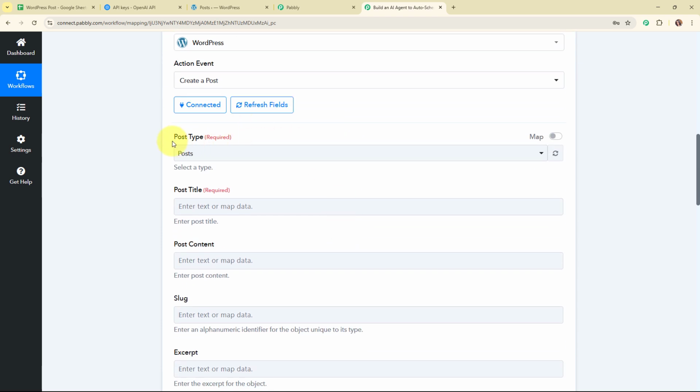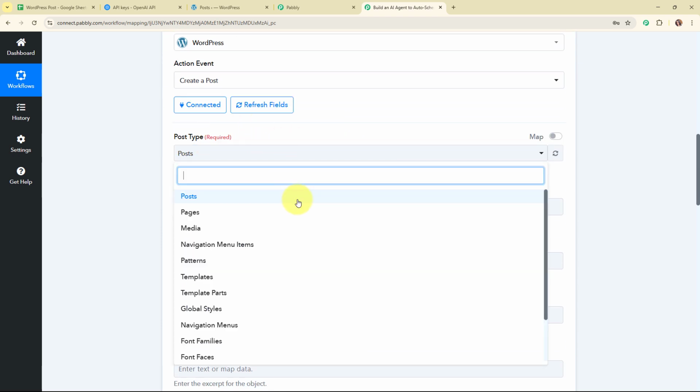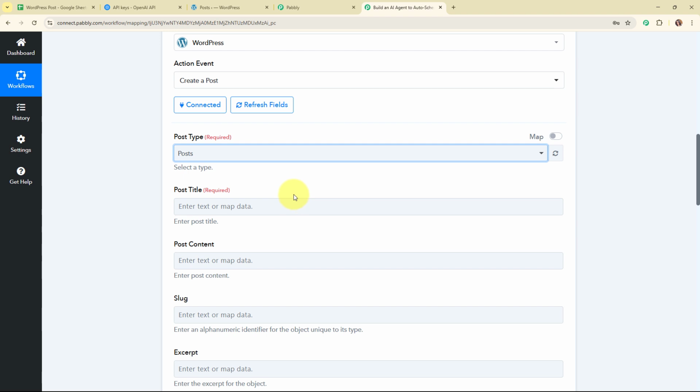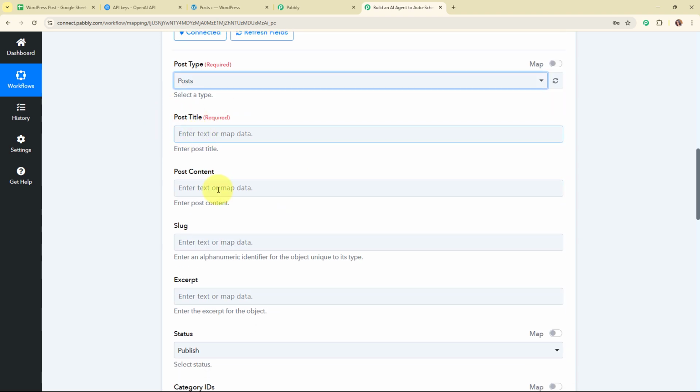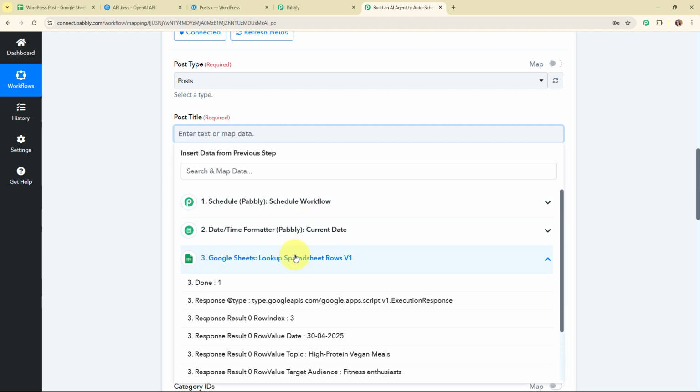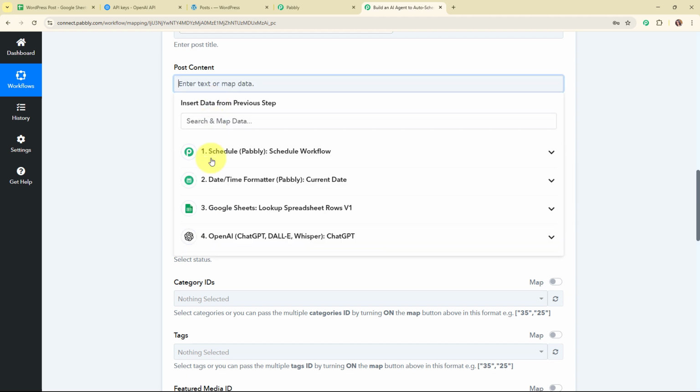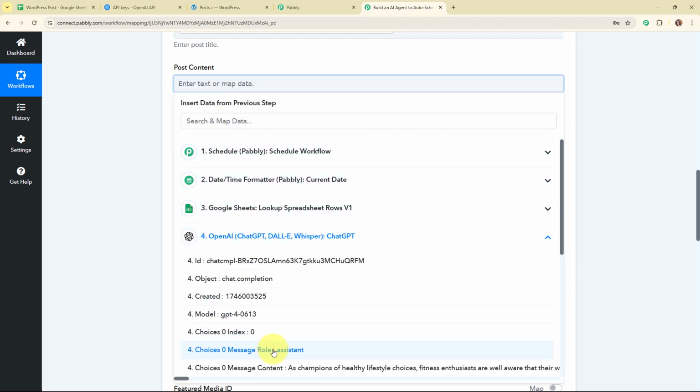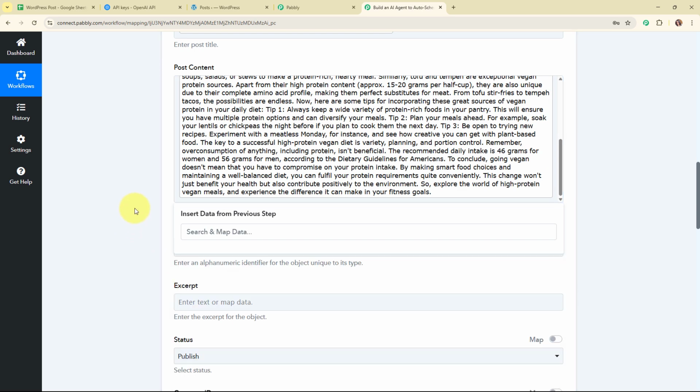So moving forward, for the post type, I'm going to select my post type as post over here. And then it is asking me for the post title and the content. So here I'm going to map the post title from the response that I received with my Google Sheet. So this is the topic. And here for the post content, I'm going to map the content generated by OpenAI. So this is the post content.